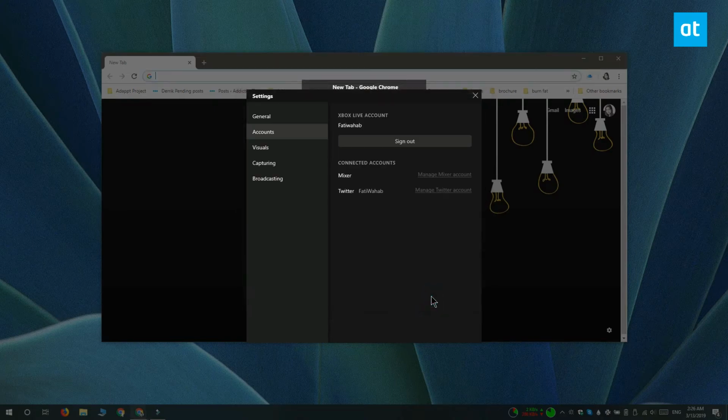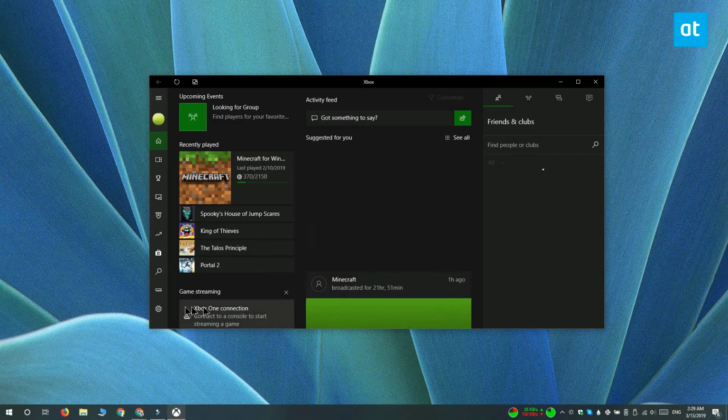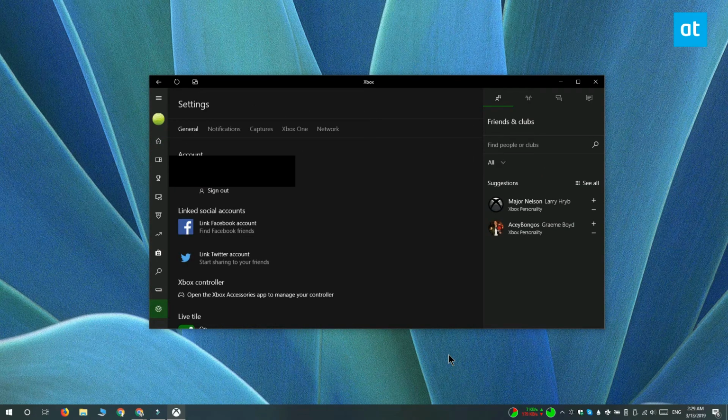So this works fine, but even though you're signed into Twitter on your game bar, the Xbox app still will not show you signed into Twitter. This is a bug and unfortunately there's no fix for it just now.